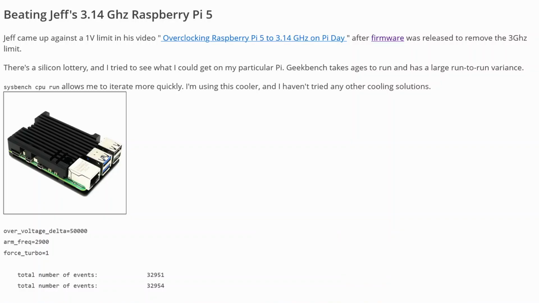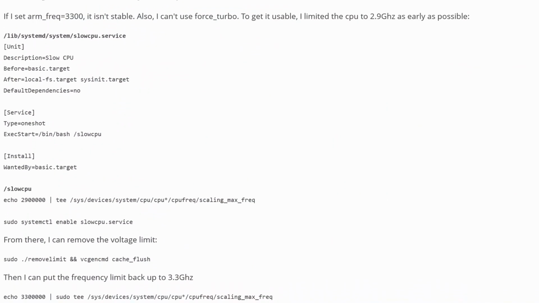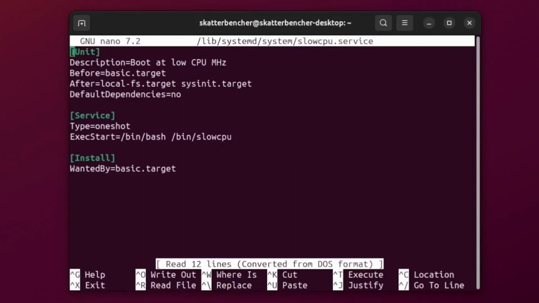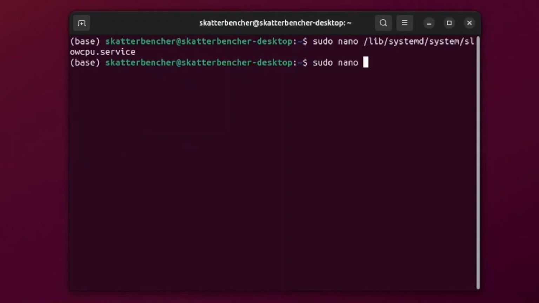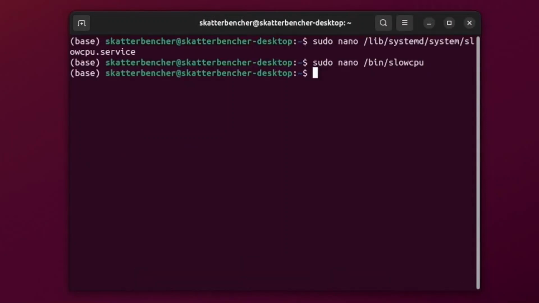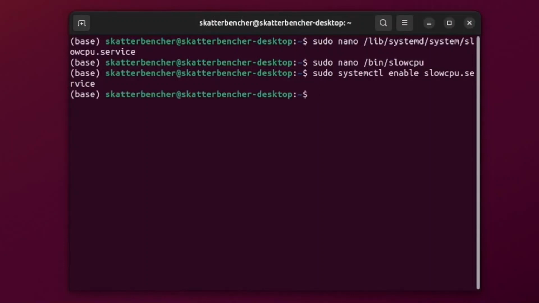Again, we turn to Jonatron's blog post for guidance. They explain we can create a service that configures a lower frequency as soon as possible during the boot process. Then, at runtime, we can increase the frequency after unlocking the voltage. Here's how you can create this service. First, you create a service to limit the CPU frequency. Then you add a file in the binary folder called slow CPU, and then you enable the system service. This will limit the frequency to 2500 MHz as early as possible.